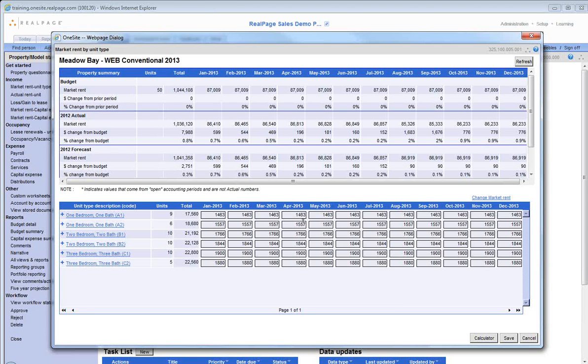A couple other things, calculators are already built in. When you were using Excel, I can't tell you how many times your calculation would be deleted, and that would be very frustrating. So it even keeps those in there as well.